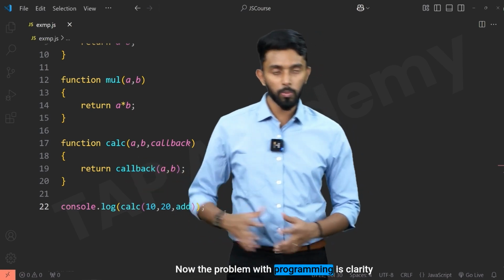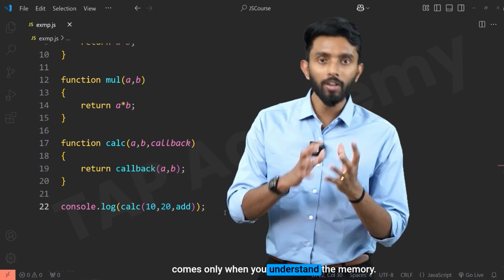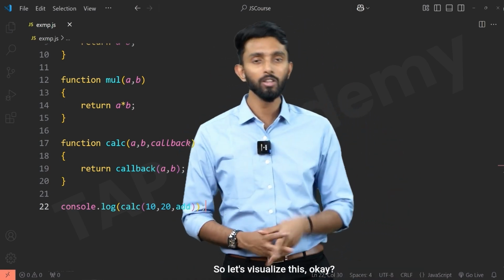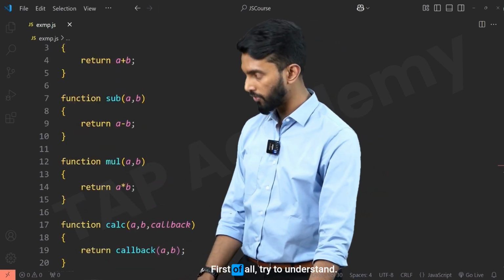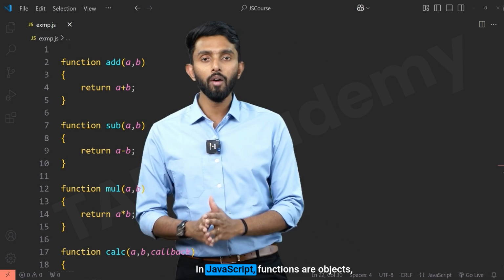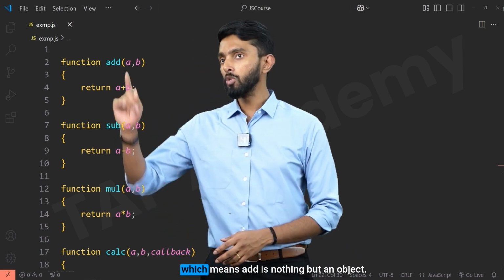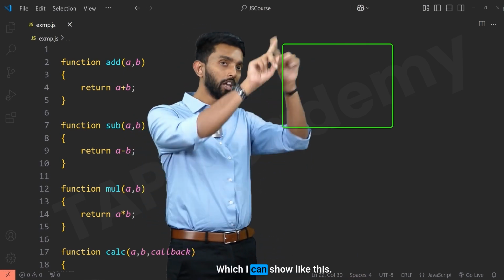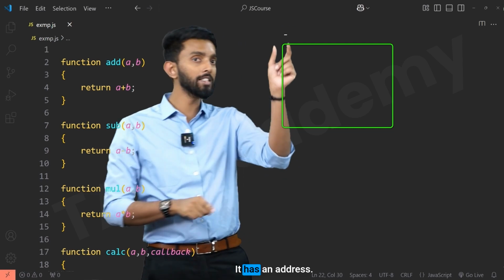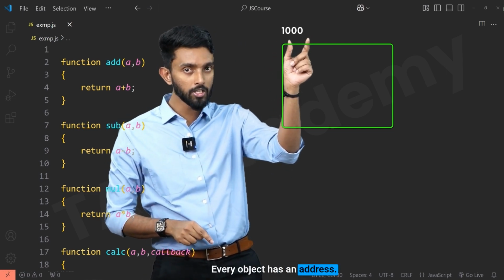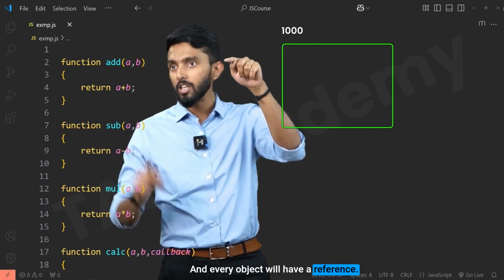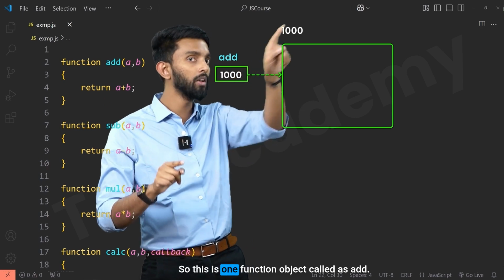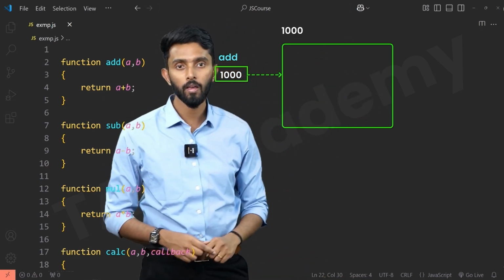Now, the problem with programming is clarity comes only when you understand the memory. That is the fundamental way programming has been designed, right? So let's visualize this, okay? First of all, try to understand. In JavaScript, functions are objects, which means add is nothing but an object, which I can show like this. It has an address. Every object has an address. And every object will have a reference, and that reference is add. And what is there inside add is the address. So this is one function object called add.